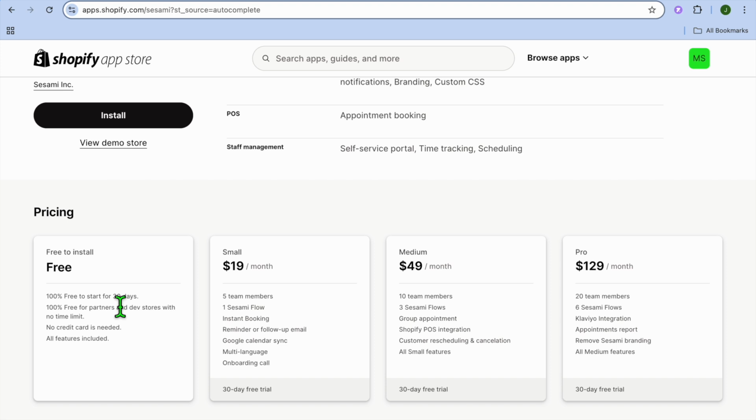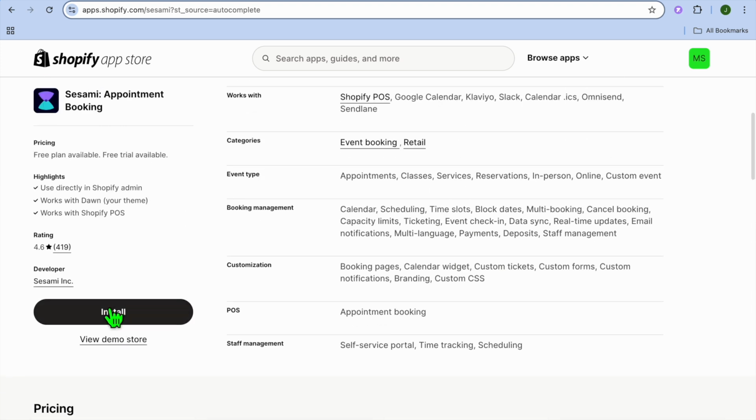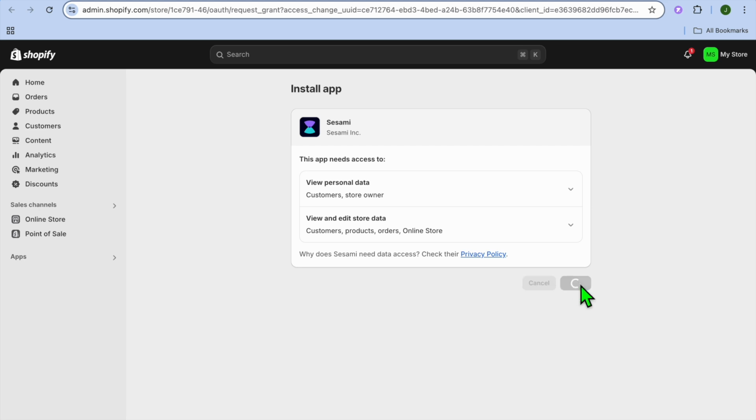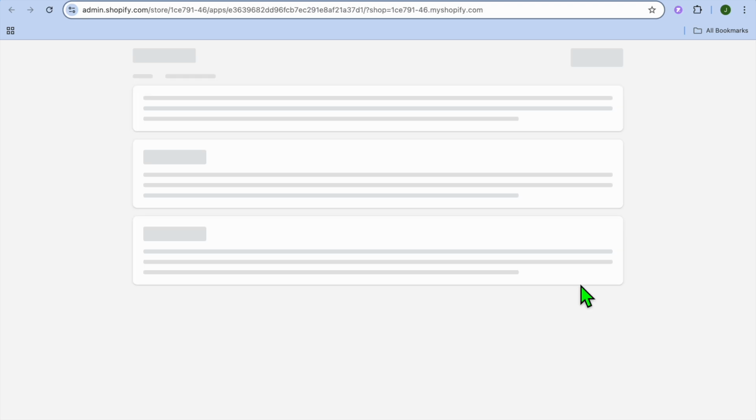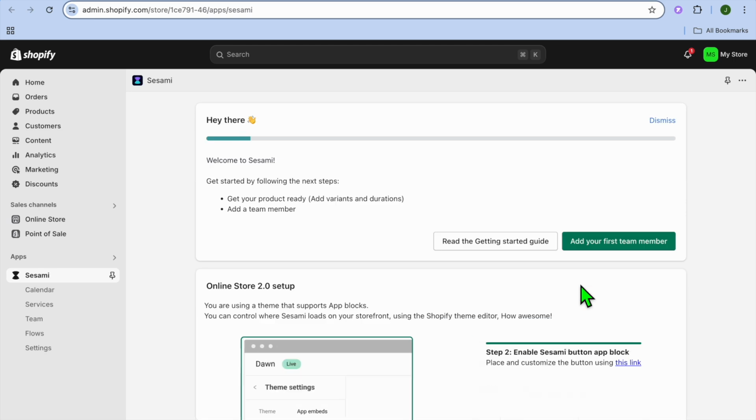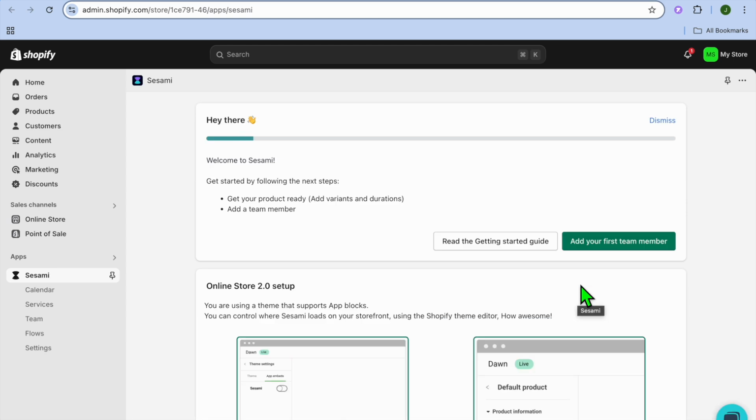It is 100% free for the first 30 days, which is perfect as you'll be able to test out the platform and see if it suits you. And by that, you will start getting some bookings, hopefully. So you're going to tap on install, then select install once more. After doing that, you'll be redirected to the app dashboard. Once on the app dashboard, I'll be showing you what to do next.